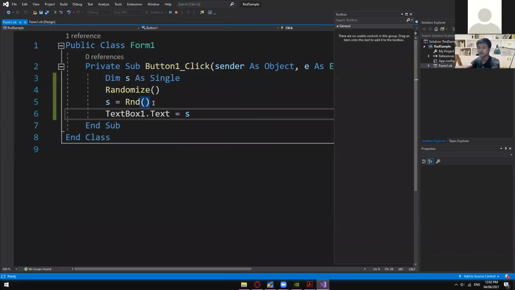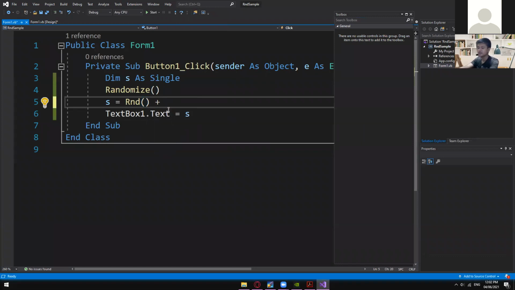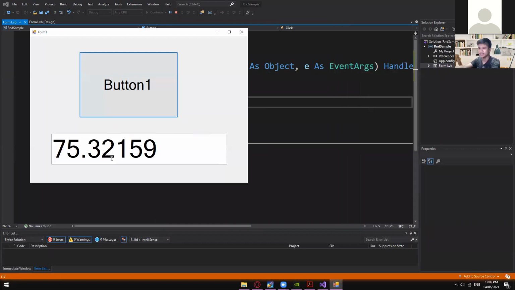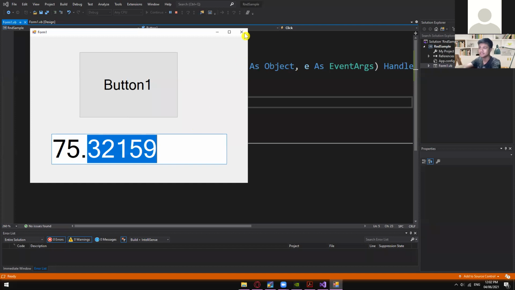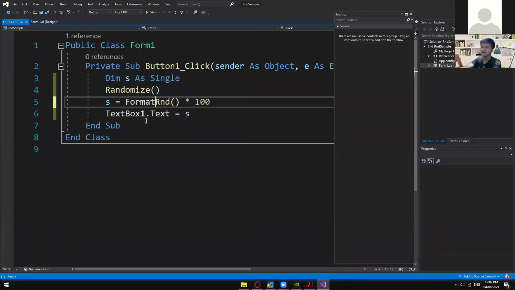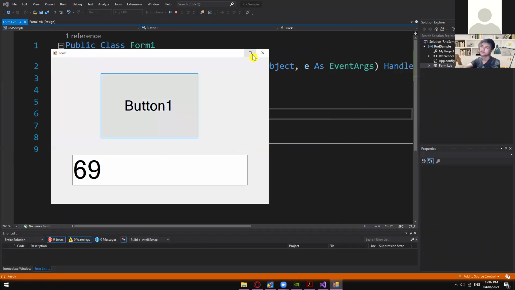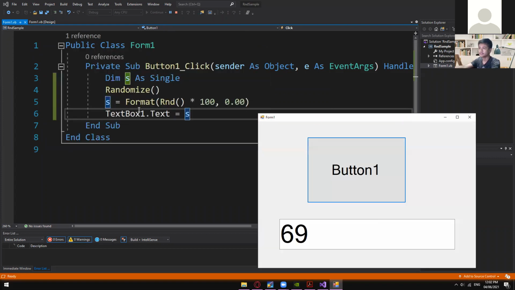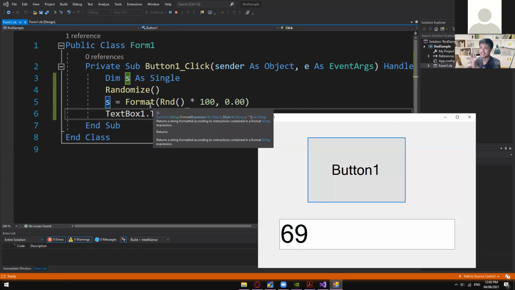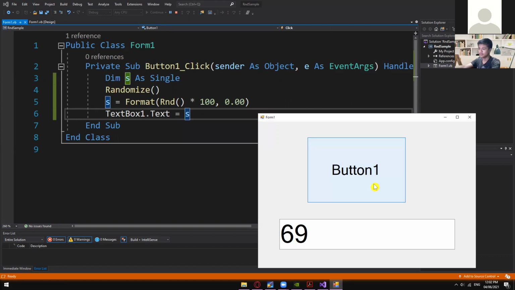If you want to have a whole number, you have to multiply that by 100. I believe it's 100, yeah, 100. And if you want to remove the decimals, you have to format this one, format, and then 0.00, I guess. Let's try this one for now. Yeah, there you go. Again, if you're still confused on how to use this format, I have discussed this in module 7, so just go back there. It now generates a whole number from 0 to 99.